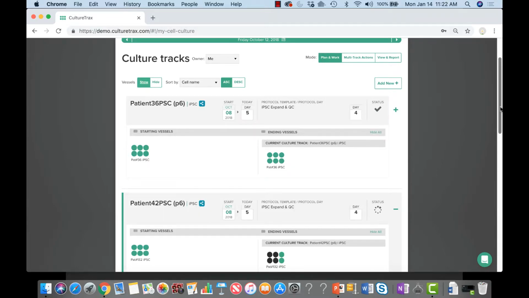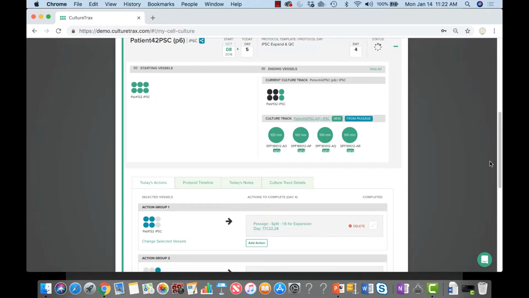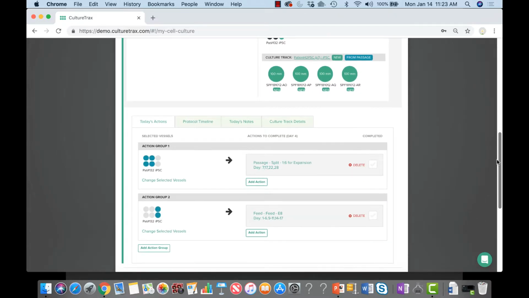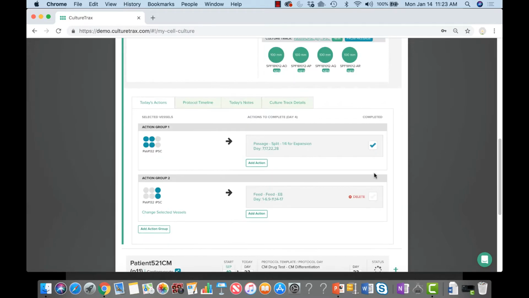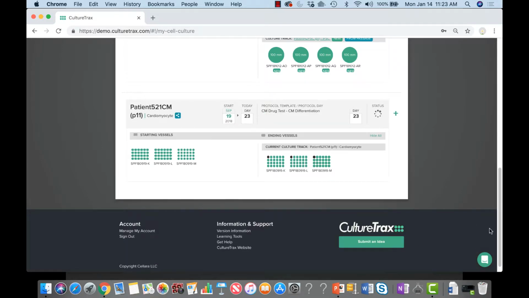Because this is more complex, I may want to actually look at the vessels that I have created to make sure I'm doing the right thing. Here you can see that we started the day with a single 6-well plate, and we're ending the day with 2 of the wells from that plate in my current culture track at passage 6. And the 4 new 100mm dishes are in a new culture track at passage 7. CultureTrax has automatically incremented the passage number. So once I click that those are done, I've completed recording my work for the day.